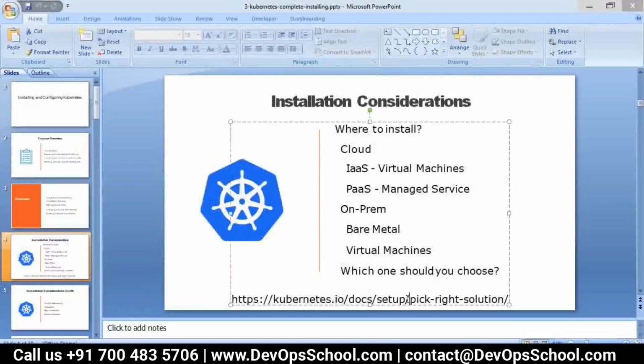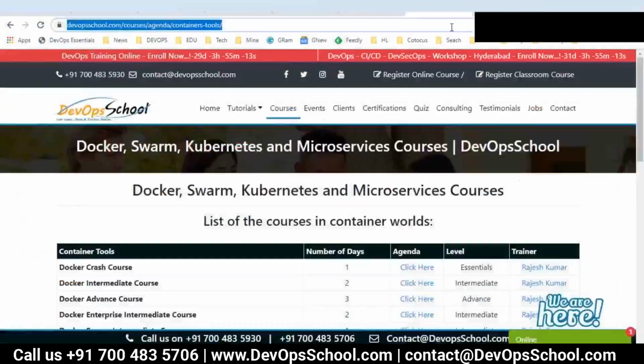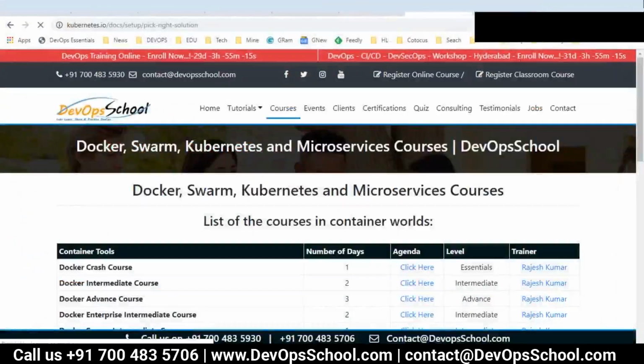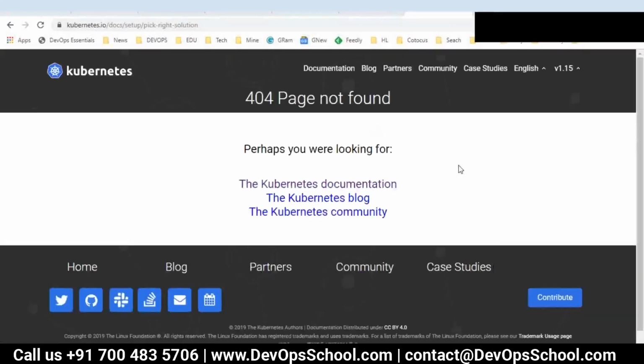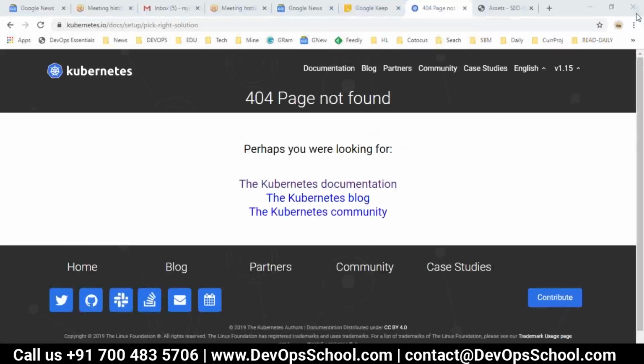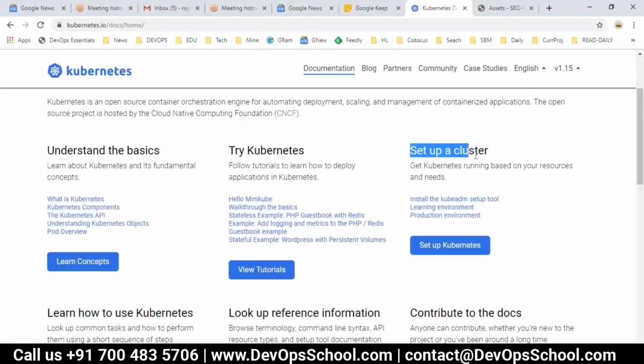If you go to this URL, and you see here, the URL has a 404 status. That means the page has been removed. So probably they have made documentation changes. So I click on the Kubernetes documents, and here I go into set up a cluster.